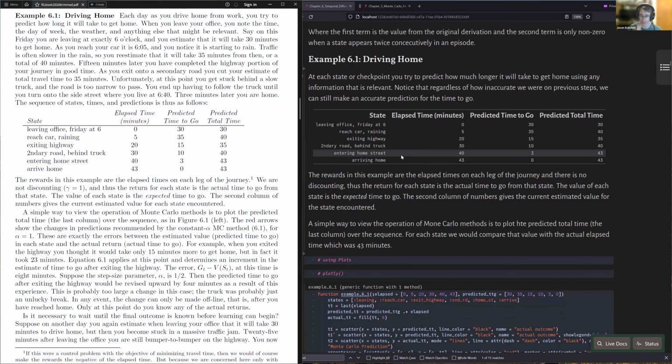move on to the first real concrete example for TD learning. So in this example, someone is trying to predict how long it will take for them to arrive at their home. And there's different states, which are points along the journey. At each state, there is a predicted time to go from that state, and actually, a predicted total time because you have the elapsed time as well.